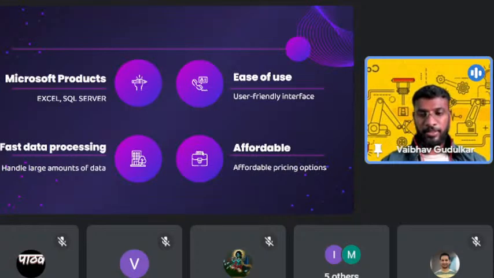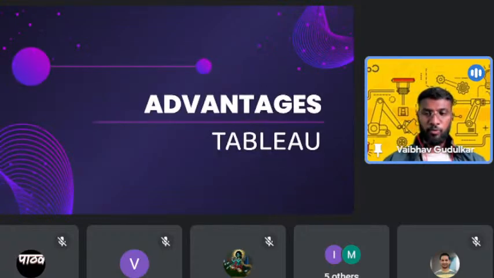And the main feature that we cannot see in Tableau is affordability. That is, we can easily access the open source version of Power BI, and we can directly start working on it. So these are the four major advantages of Power BI. Now we'll move towards the advantages of Tableau.